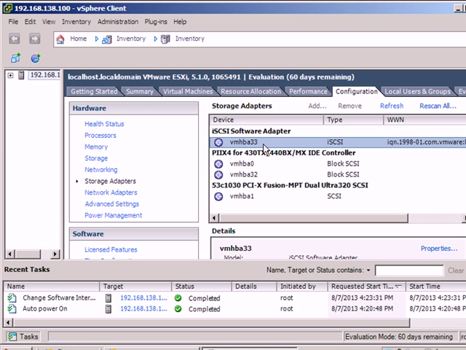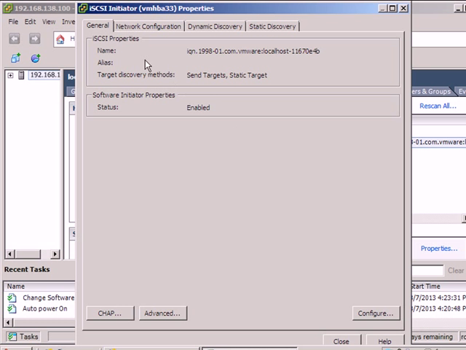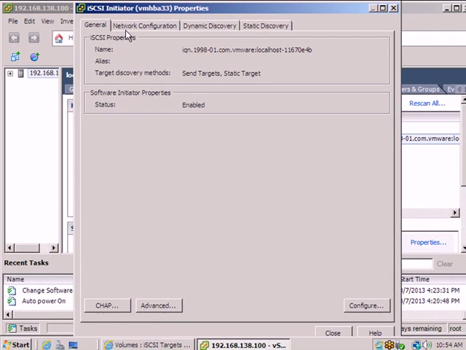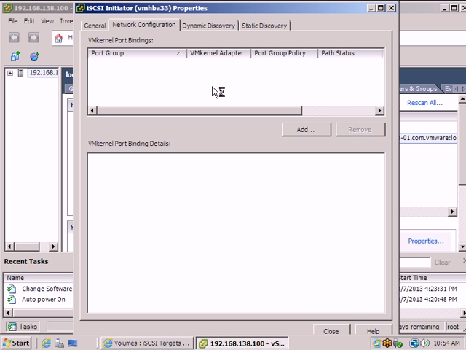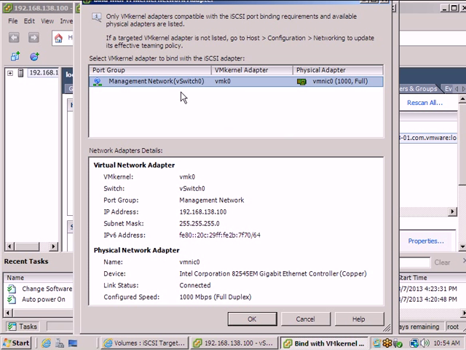So select the VMware virtual machine. HBA means host bus adapter. So click on properties. So we have the tabs: general, network configuration, dynamic discovery, static discovery. By default the iSCSI software adapter is enabled. So click on network configuration, add. So this is your management network. So click on OK.